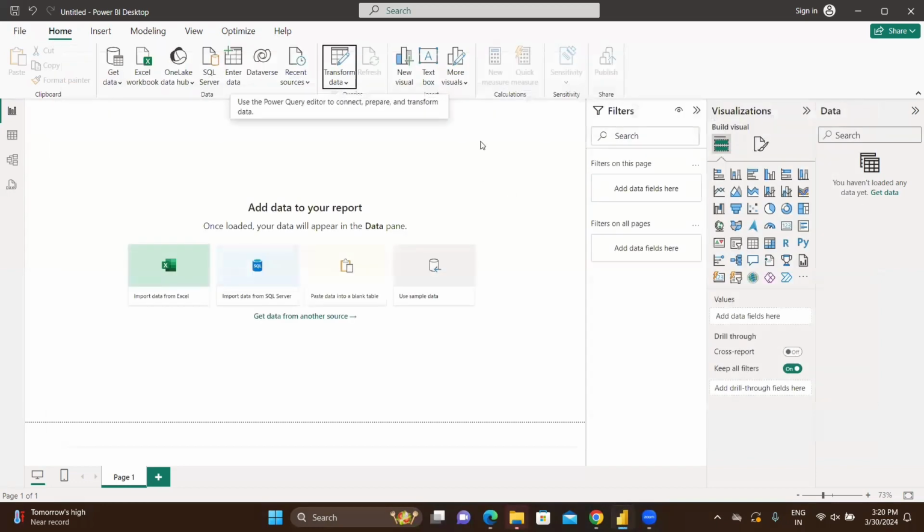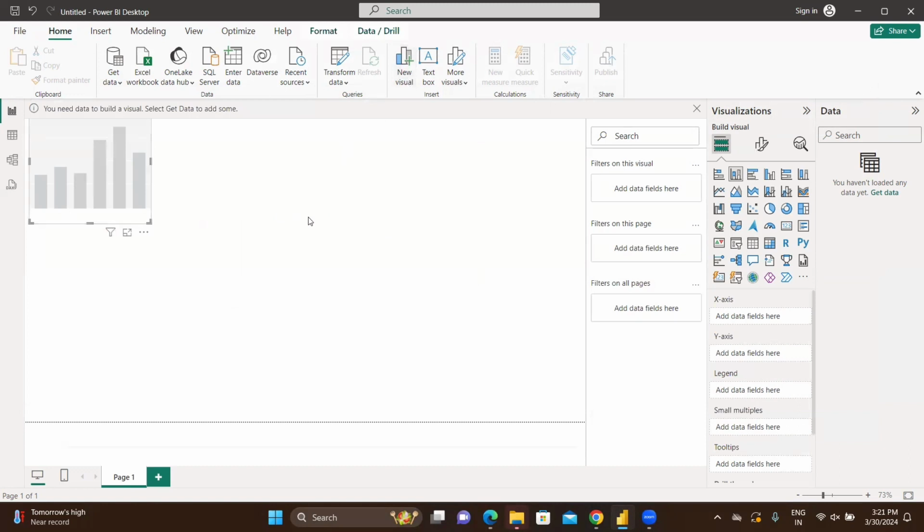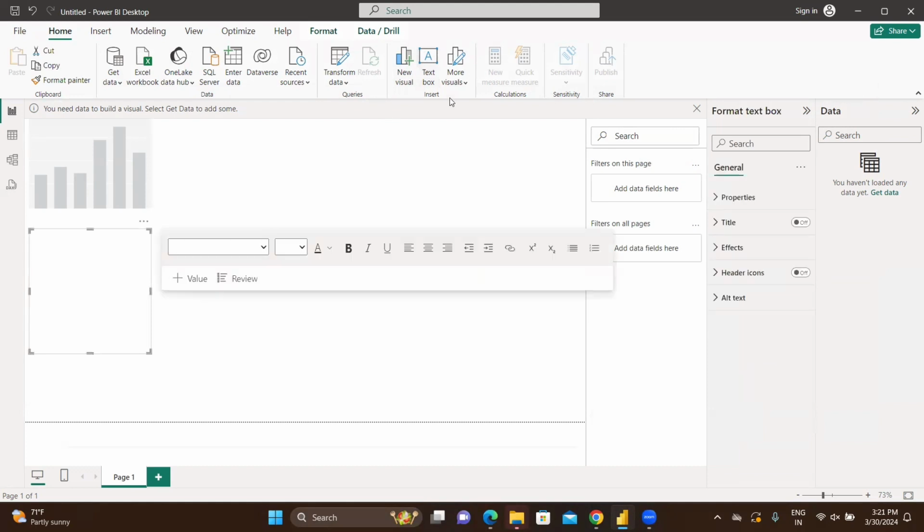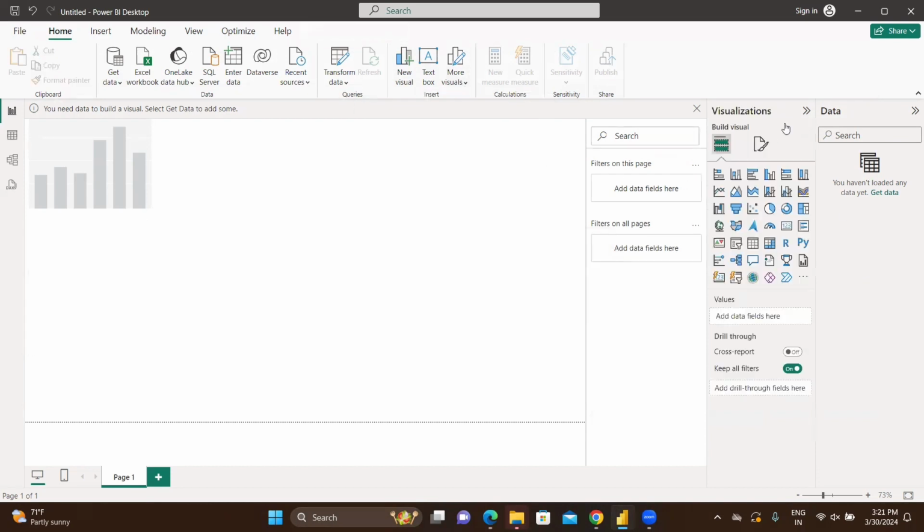Now, the next category is the Insert category. This category enables us to insert new visuals. These visuals and the visualization pane are the same. Apart from the visuals, we can also insert text boxes and write any text we want. Then, if we want to choose any other visuals apart from those in the visualization pane, we can click on this and choose from the App Store. This enables us to use custom visuals apart from the basic visuals which we use on a daily basis.